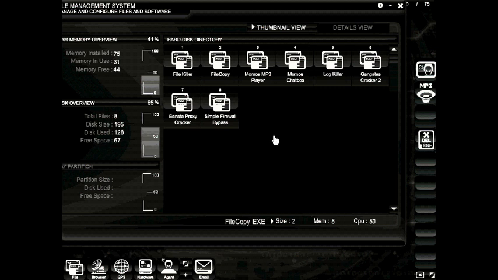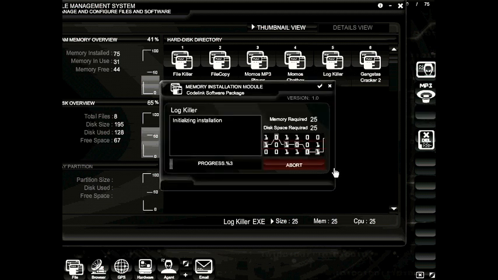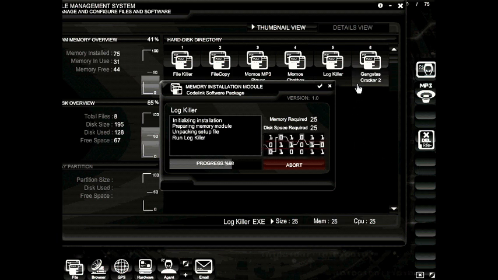Now, let's go ahead and try to drag on the Log Killer. You can see that the memory required is 25 and we have 44 free. The current disk space required to hold this installation package is 25. Once a program is installed onto the memory bar, you can delete the installation package. However, if you remove the program from memory, it will no longer be available to you until you repurchase the installation package and reinstall the program.